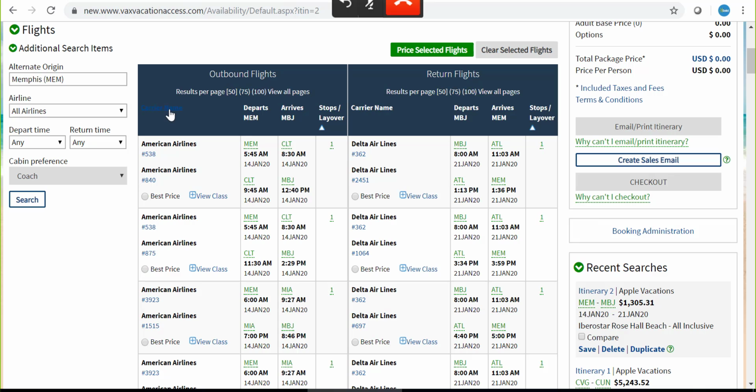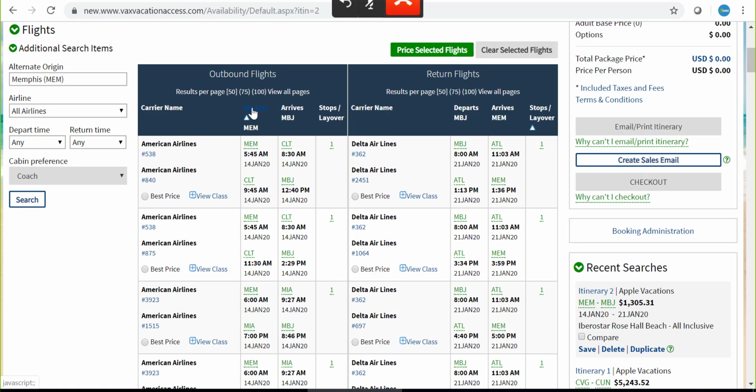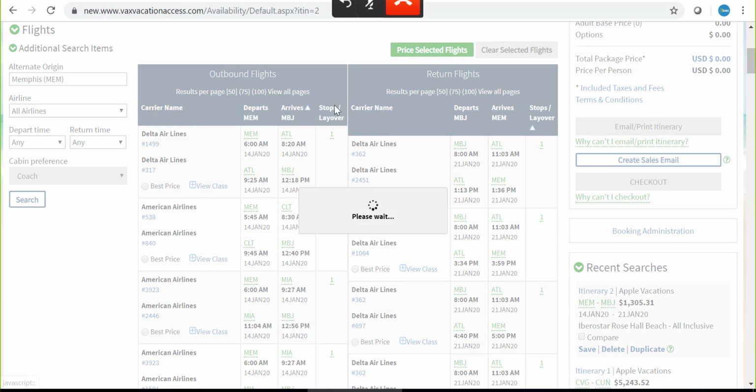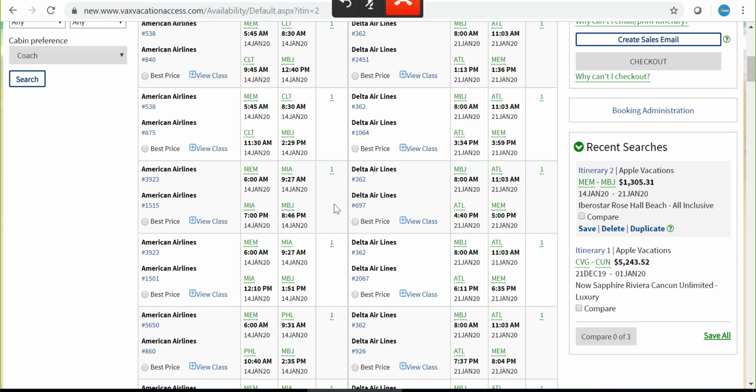If I click on carrier name here, it's going to alphabetize the airline. If I click on departs, it's going to bring up the first departure time. If I click on arrives, it's going to bring in the earliest arrival time. If you click on stops and layovers, it'll start with a nonstop flight on top, and then go 1, 2. We typically do not have anything over 2 stops pulling in our system because it's not beneficial to the customer. It's not a good experience.